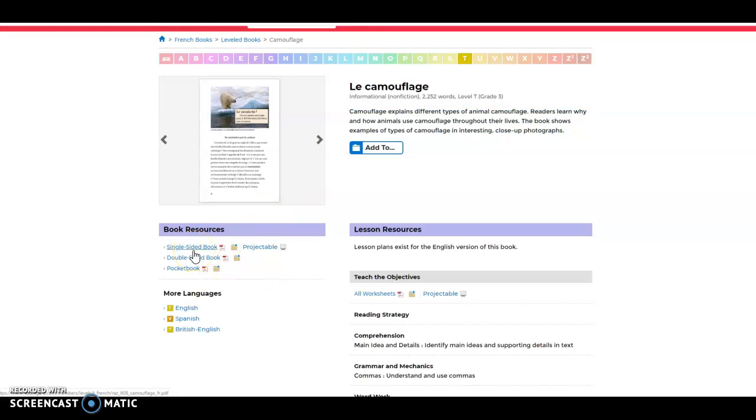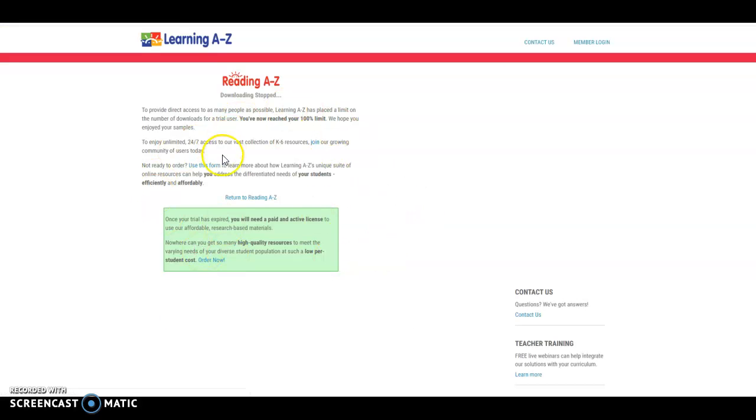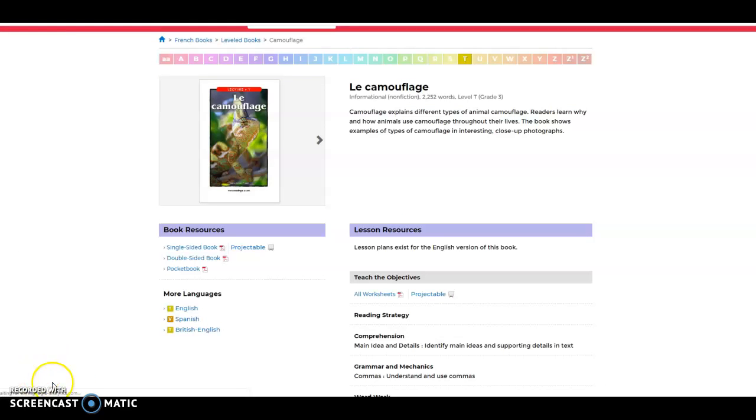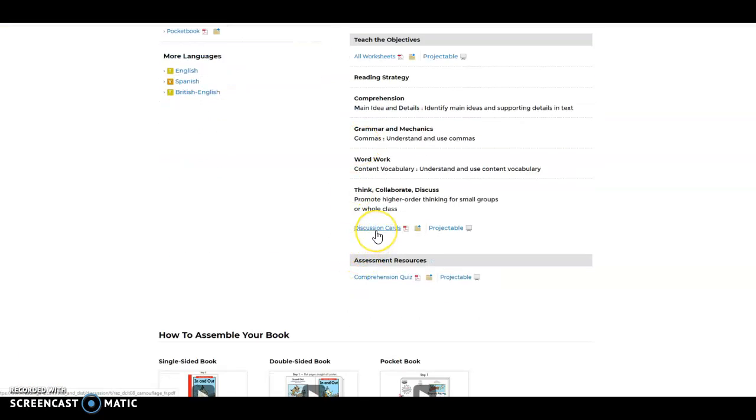So I'm going to click here to download the book. I'm at my limit, so I can no longer download, but there you would have the option to download to your hard drive. Also, which I love, they have worksheets en français, along with discussion cards en français, and a comprehension quiz in French. So I'll just show you what that looks like once it's opened.